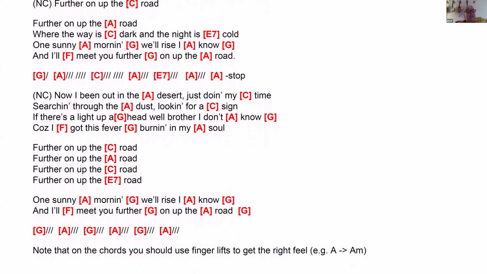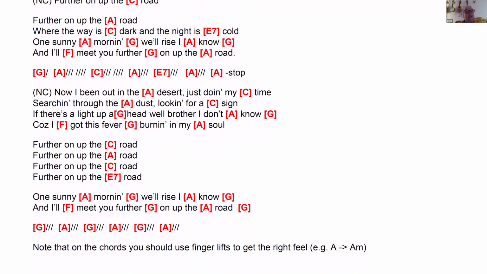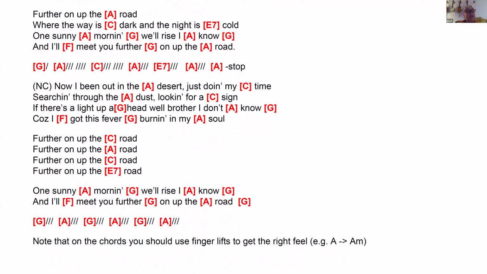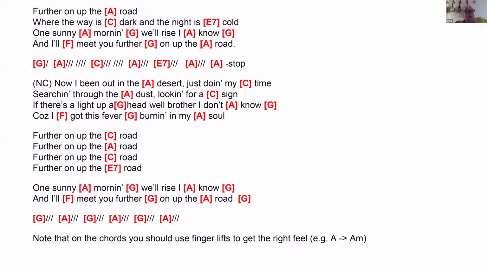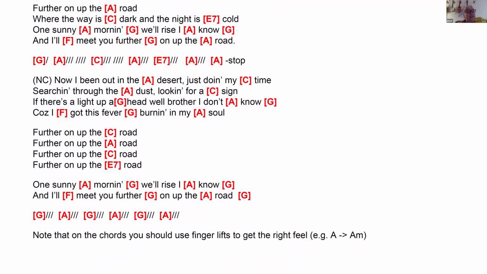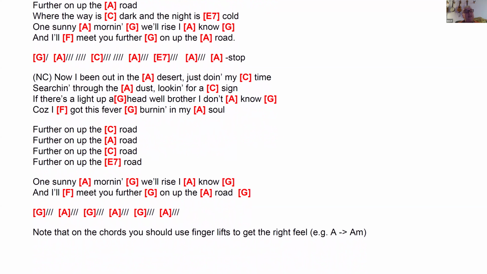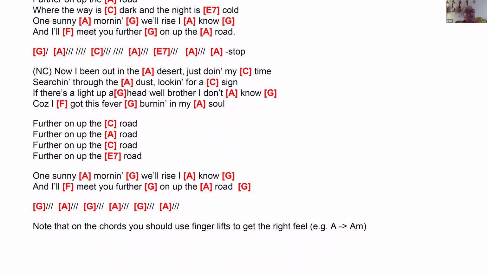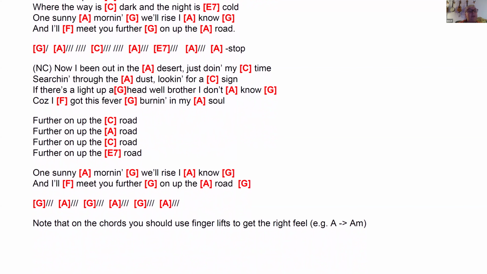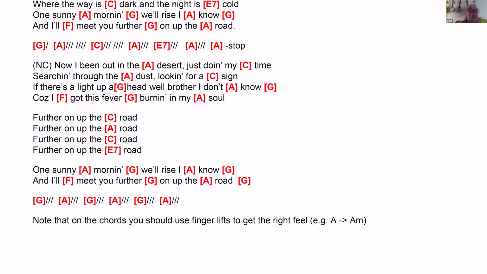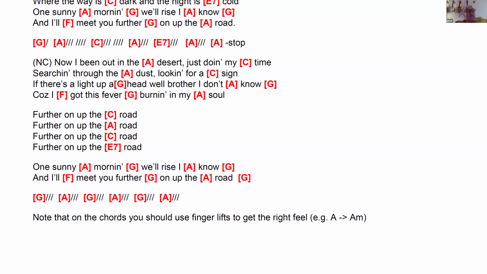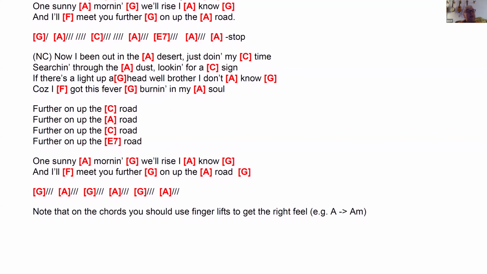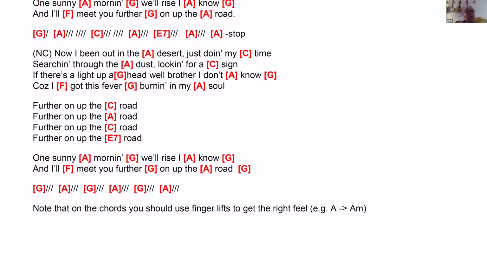Been out in the desert, just doing my time, searching through the dust, looking for a sign. There's a light in my hand. Well, brother, I don't know, 'cause I got this fever. I've got this fever burning in my soul. Further on up the road.